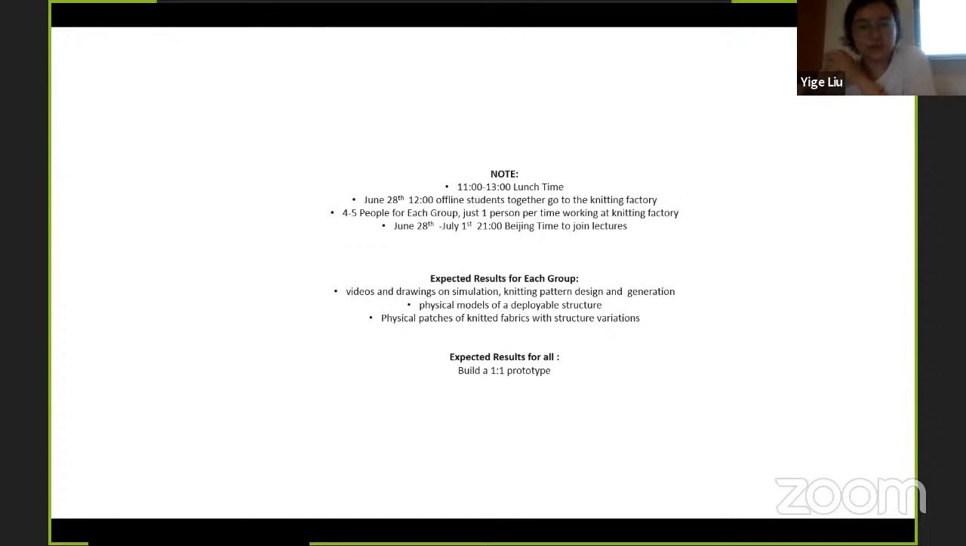Here are some notes. For each day, 11 to 13, all in Shanghai time, will be lunchtime. And tomorrow, June 28th, offline students will go together with me to the knitting factory, and they will have a brief introduction of the machine as well. You can also bring your knitting pattern to make physical models. And the third one is that since the knitting factory is not large enough, we are dividing our students into groups with 4 to 5 people in each group.